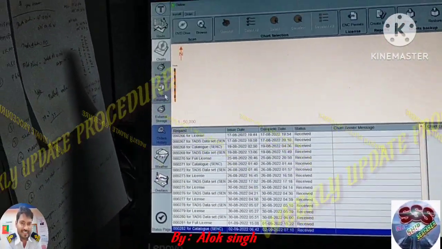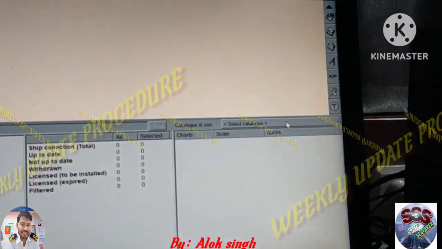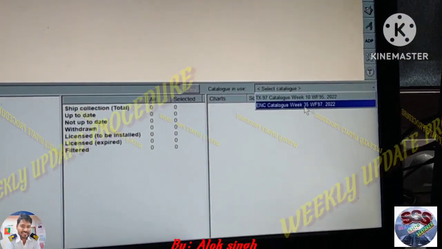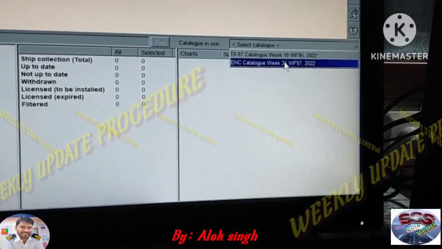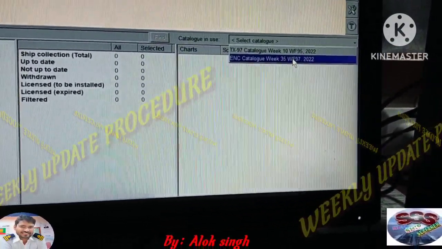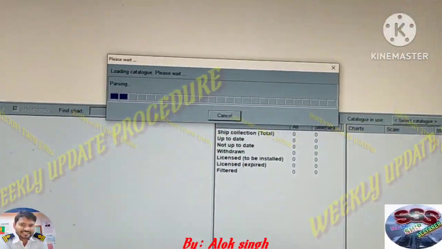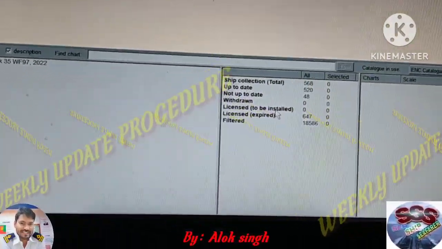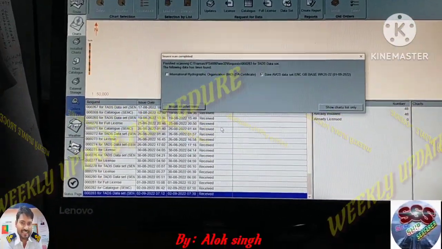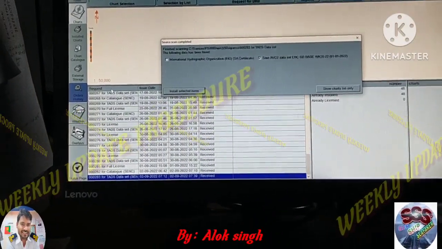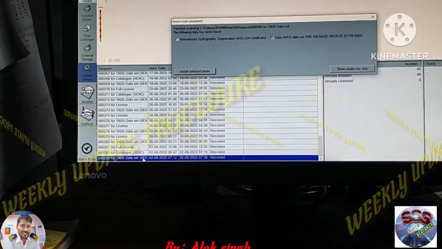Now we'll go back to chart catalog, and we'll select the catalog. Now we can see here the latest one, means the 35th week, is available here. So just select this now. Once you select this, you will get the status. So now we have received the reply on our request for the dataset.